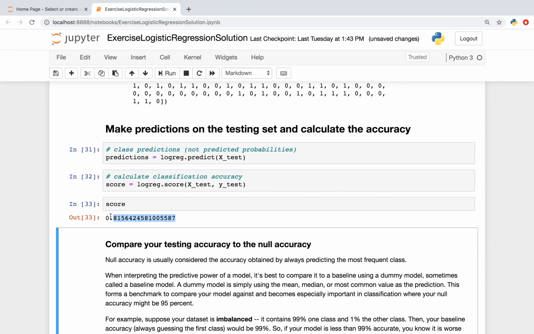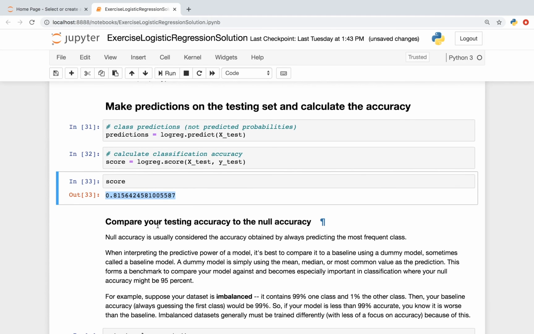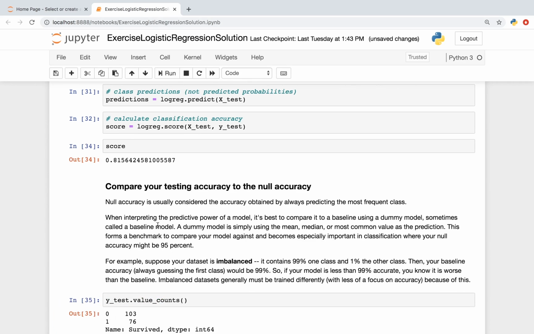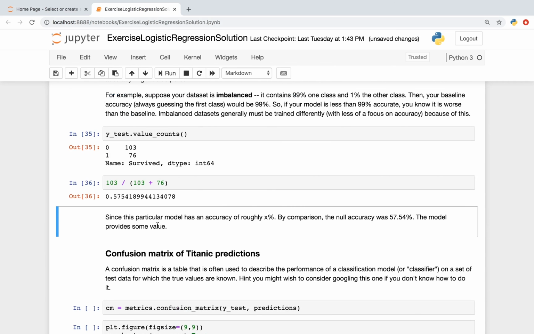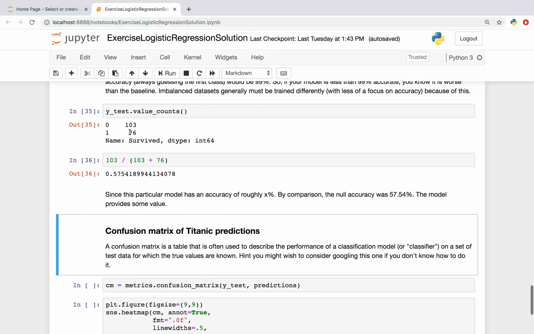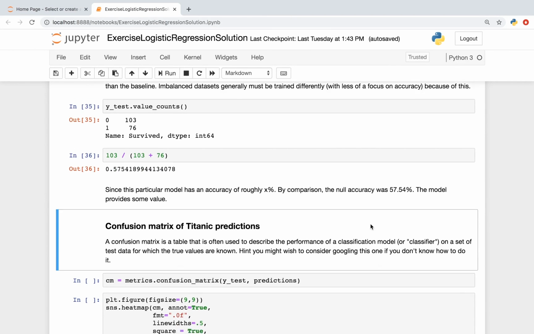This is the accuracy of our model. One important thing to note is that oftentimes you can compare your accuracy to the null accuracy. And the null accuracy is what you get if you predict the most common class. In our case, it's if you predict everyone didn't survive. So our accuracy, at least in this iteration of the model, is 81.56%, and the null accuracy is 57%. So the model has some predictive power.